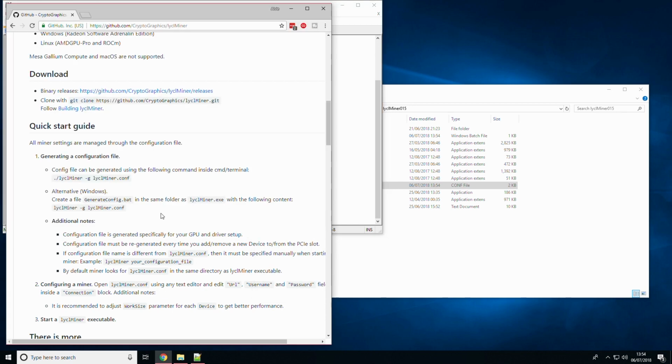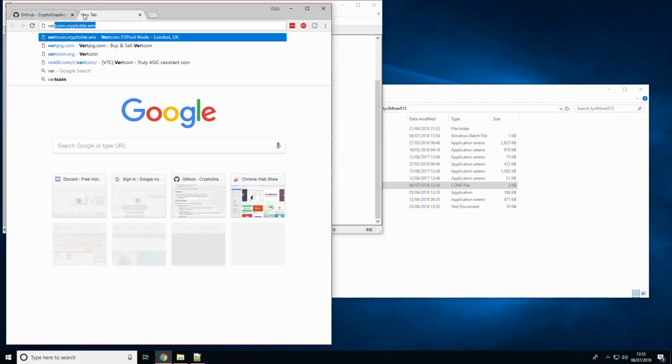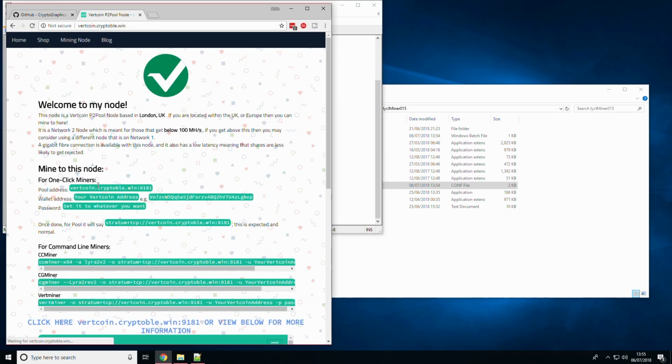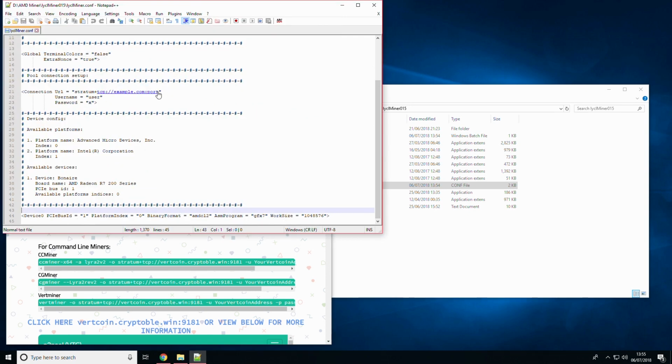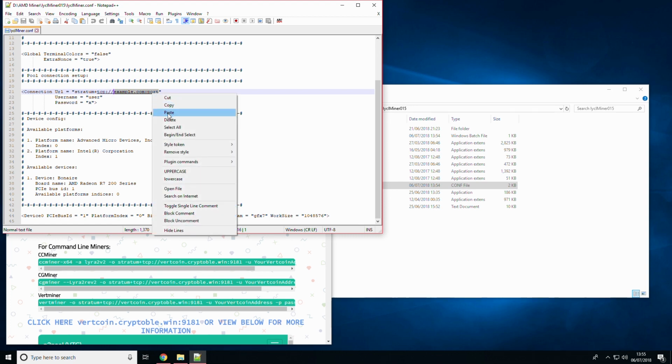Firstly, we'll have to change the connection URL to a pool or node. This will usually be an IP address or a web address followed by a colon and then a port number. I have my node page open here and I will copy and paste the pool address as shown here to replace example.com:port. Make sure to keep the Stratum TCP part as it is necessary.